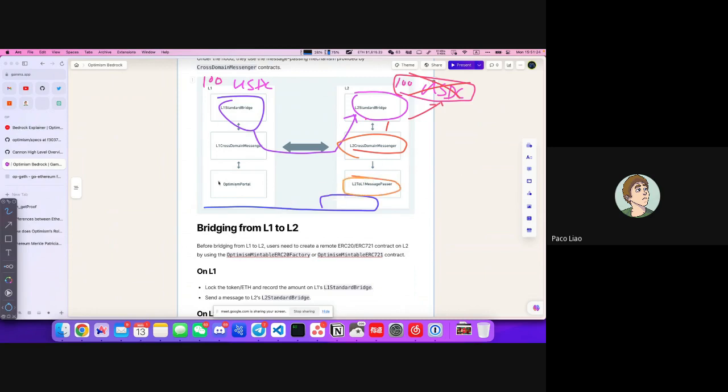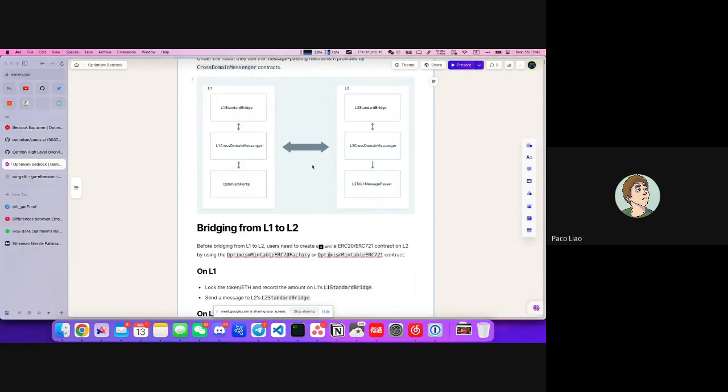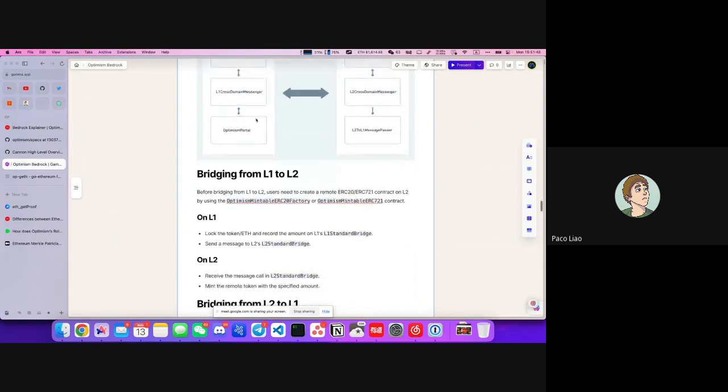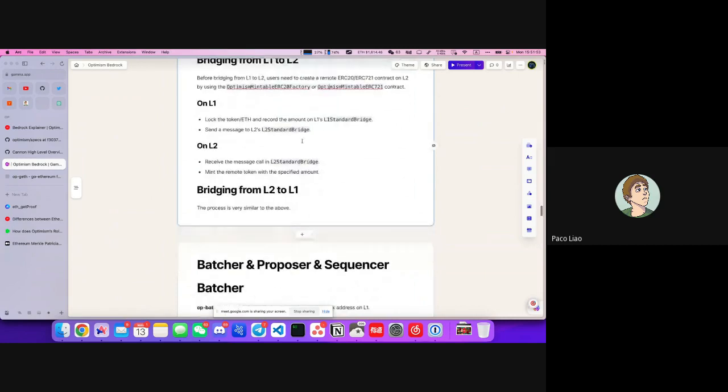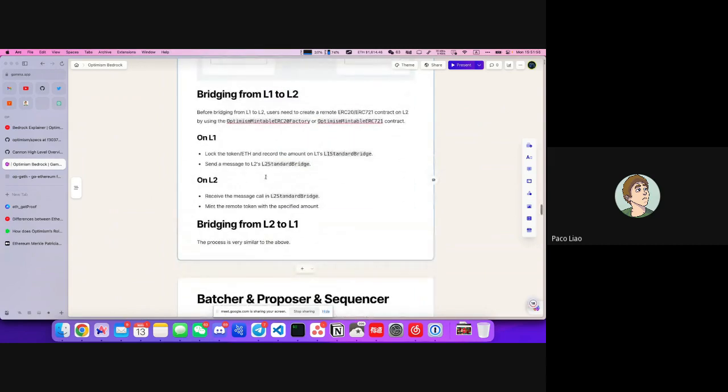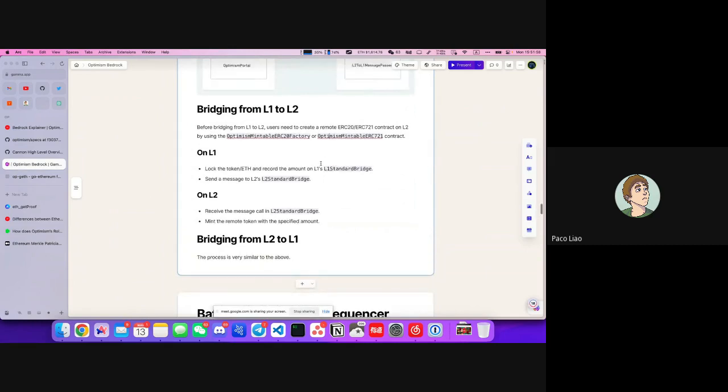Then the withdrawal transaction will be relayed after 7 days on layer 1 through this process. The layer 1 bridge knows that you burned some USDC on layer 2, and it will give back the 100 USDC to you. So this is the bridging process for ERC20 tokens. It's pretty simple to just use the cross-domain messages, and I will not give too much detail about this because it's quite simple.